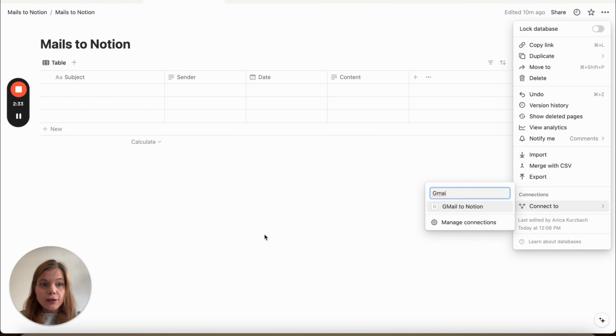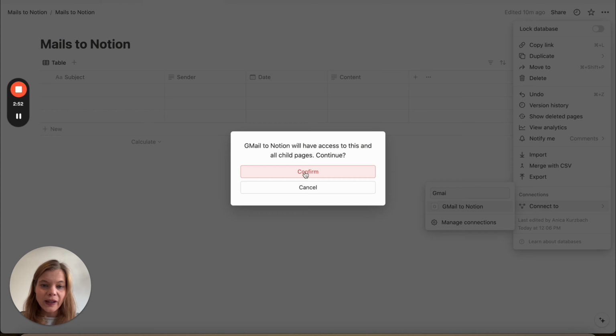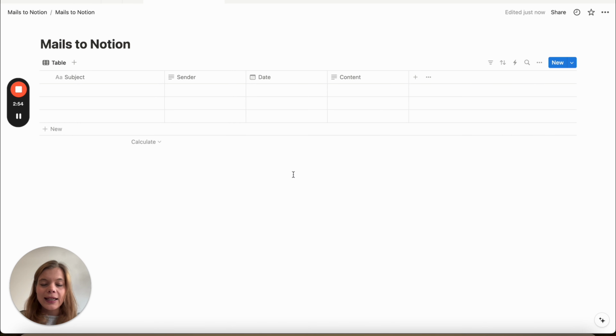If you use the desktop Notion app, then it can take some minutes until it appears here. If you're a little impatient like me, then you just switch to the web application Notion. There it will appear faster. Okay, so I connect this to Gmail to Notion. I confirm this. And then I'm basically done in Notion here. So now we can head over to Make.com.